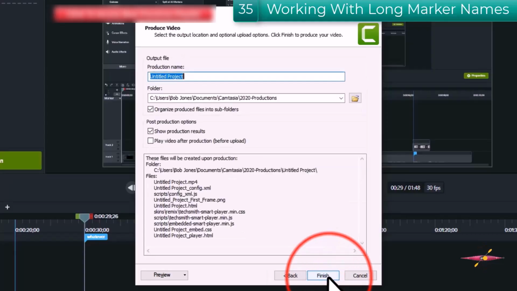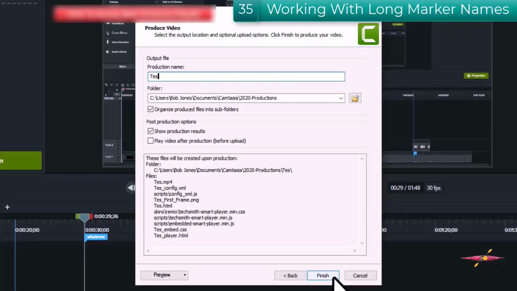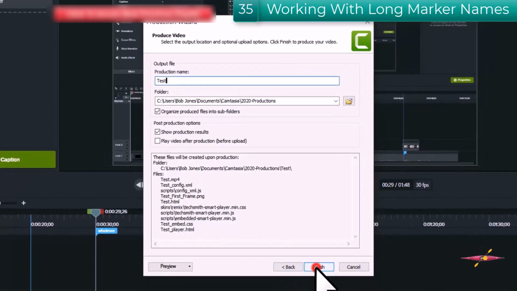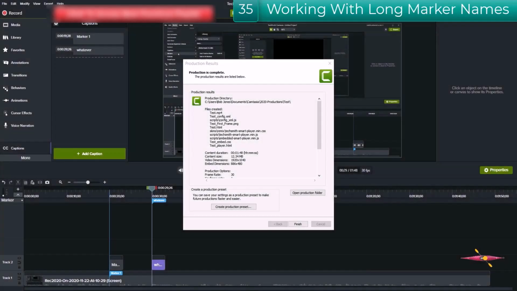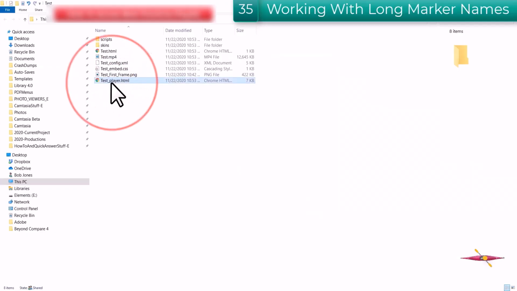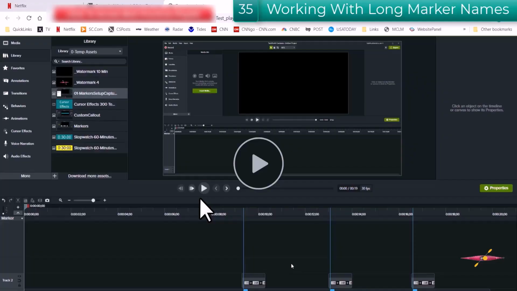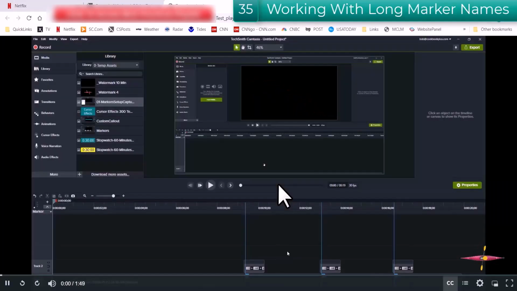So let's go next. I'm going to call this test. And I'm just going to go ahead and produce. And while this is producing, I'm going to go ahead and stop this capture. I'll continue when it's done producing. All right, that production has finished. We'll open the production folder. And we'll launch it. Enter key. And I'll play this and see what happens.